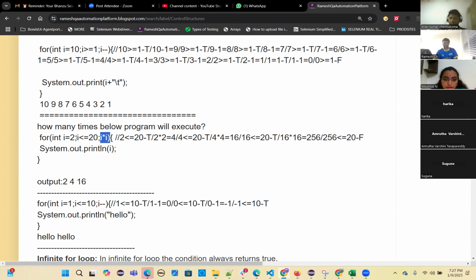It will go to the condition. 16 less than or equal to 20, true. So it comes inside, 16 will print. Now it will go again to the fourth portion. 16 times 16, 256. 256 less than or equal to 20, false. So it will not come inside the loop.